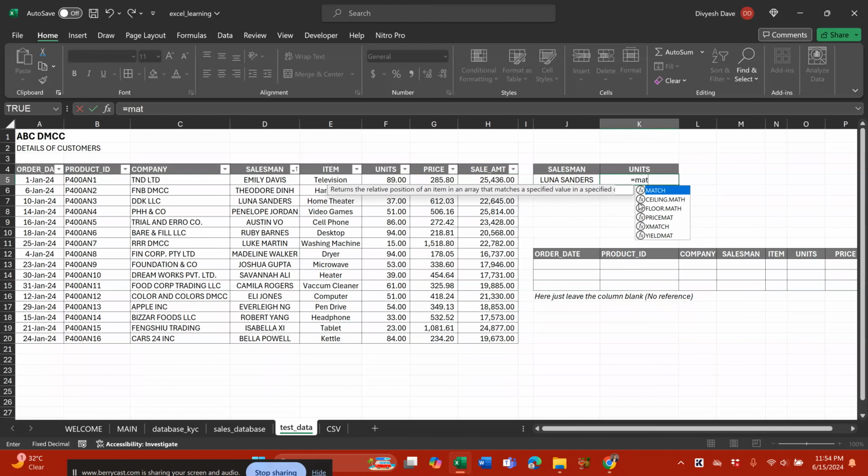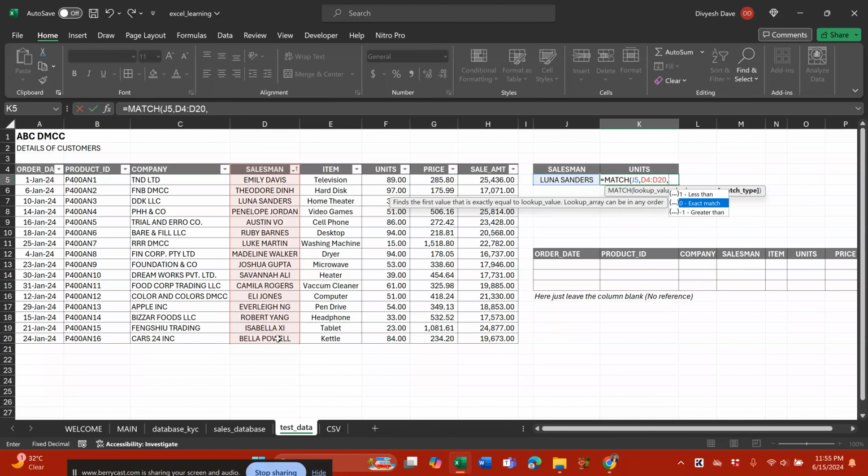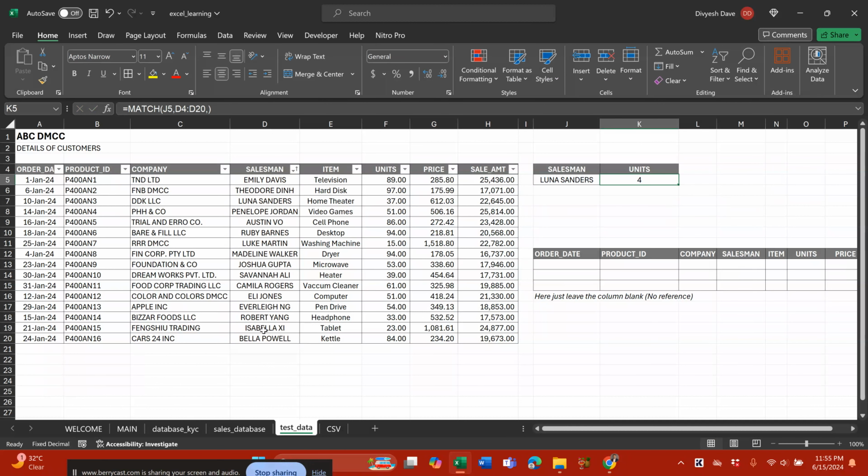So let's say match, lookup value, Luna Sanders, and then we just select where exactly we want to check, because of course this data is not going to help us in any other column because it's not there. We just need to select that particular area and then exact match and enter. So this is how we can do it, because it's not in the columns, it's just in this particular area. That's why we just need to put this.